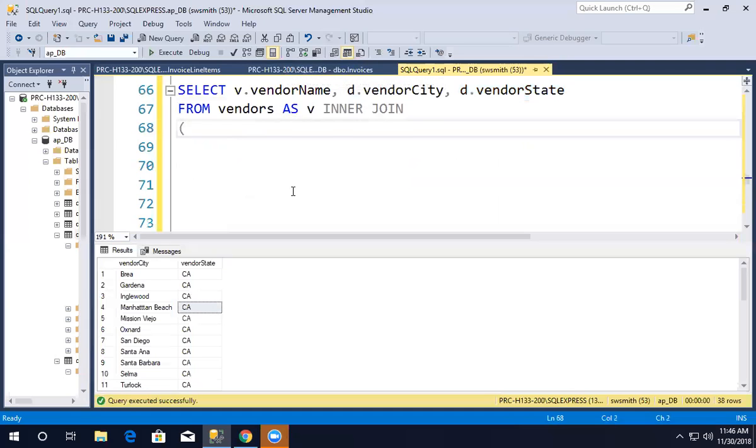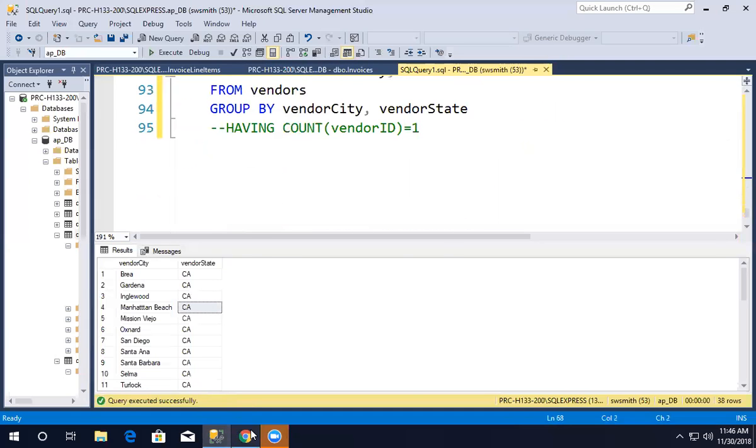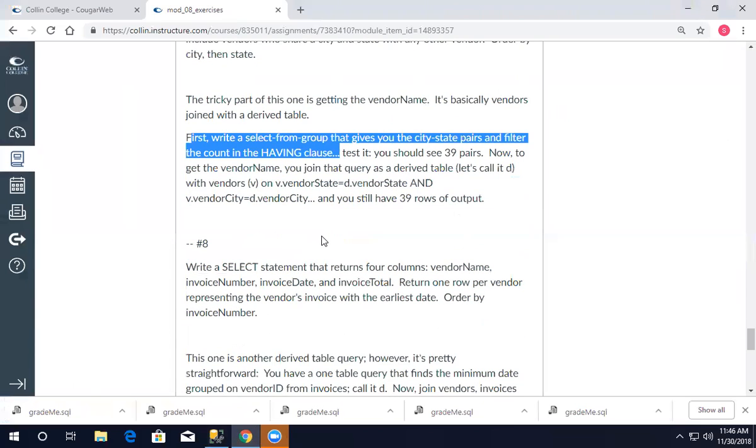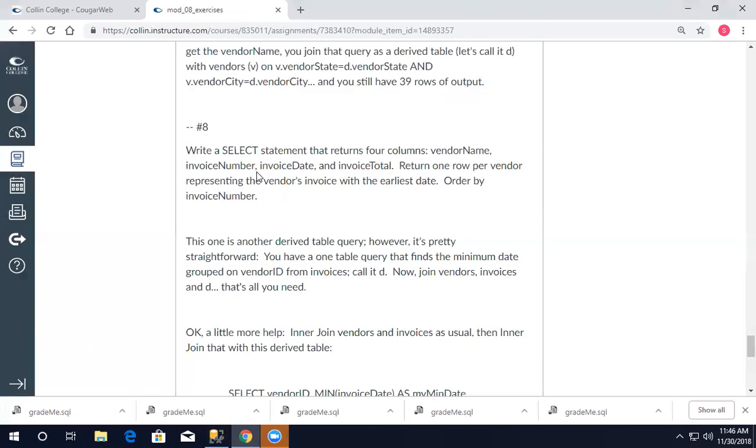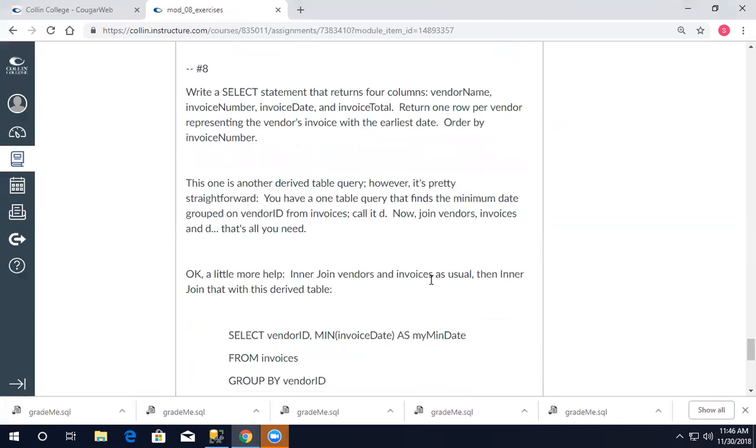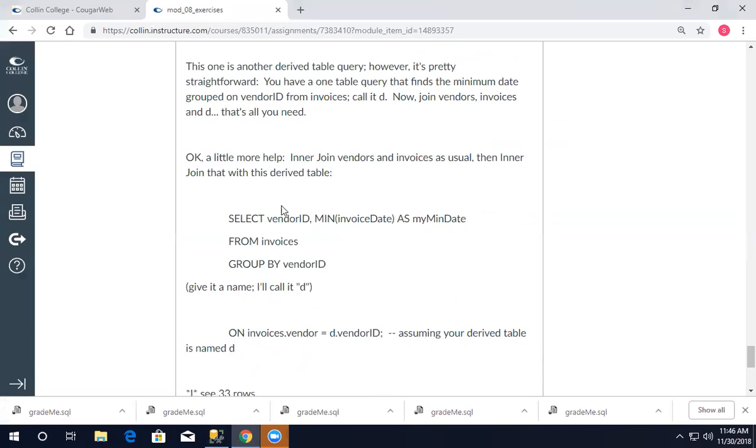And on 8, I am getting an error like a vendor ID. Read the select statement that returns 4 columns, vendor name, invoice number, invoice name, 1 row per vendor. You have 1 table query that finds the minimum date, and we call it D. Vendor ID and the minimum date, grouping by vendor ID. So this finds the date. So this is our derived table.